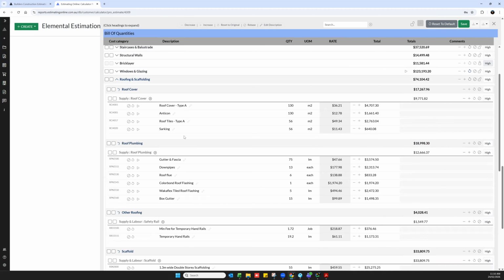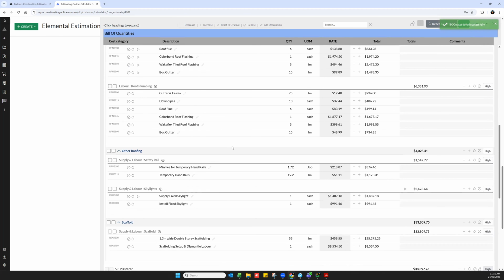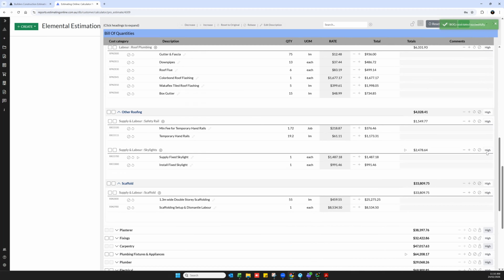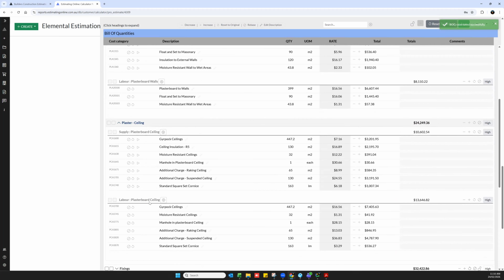As I expand out on my roofing, I can reduce the specification of my roof cover, but I'm going to leave that in place at high. What I am going to do is go down to my skylights and change that to low. Plaster is not going to change.